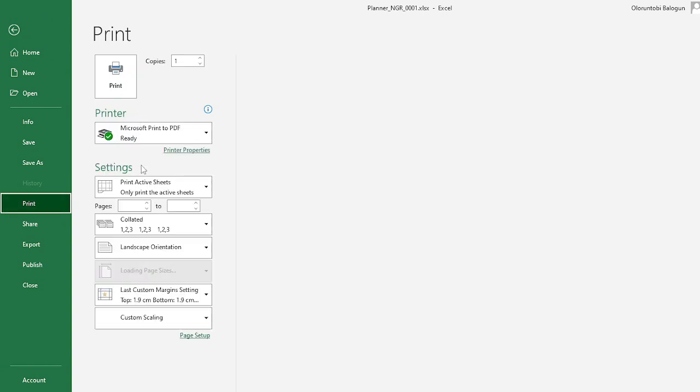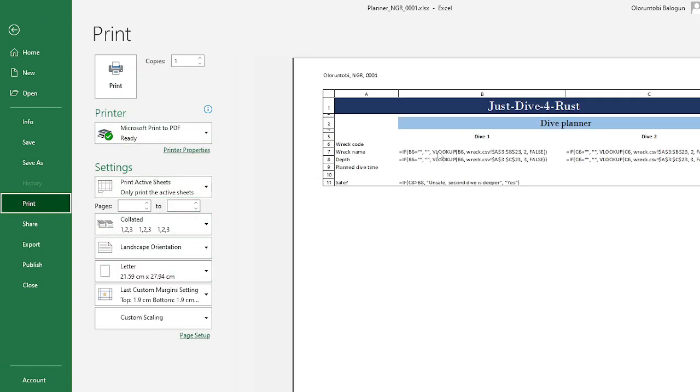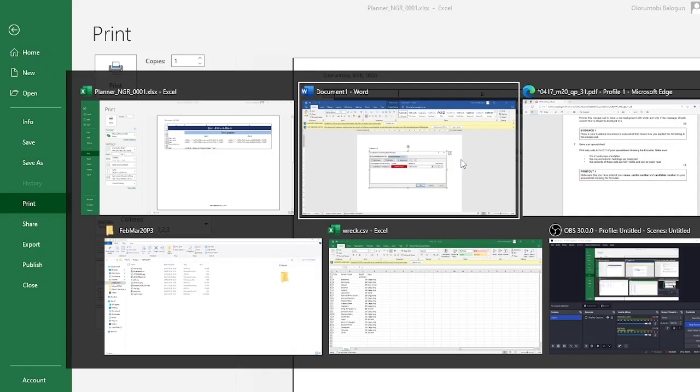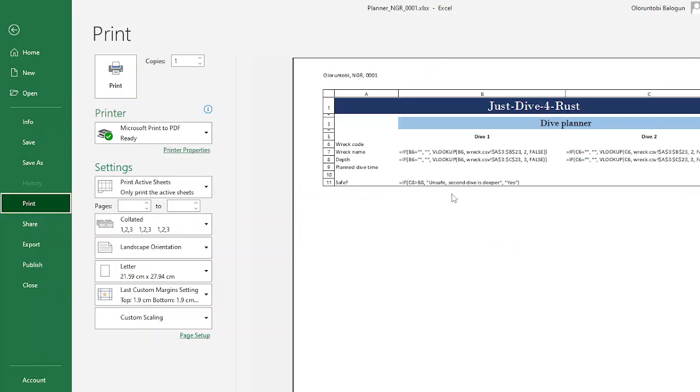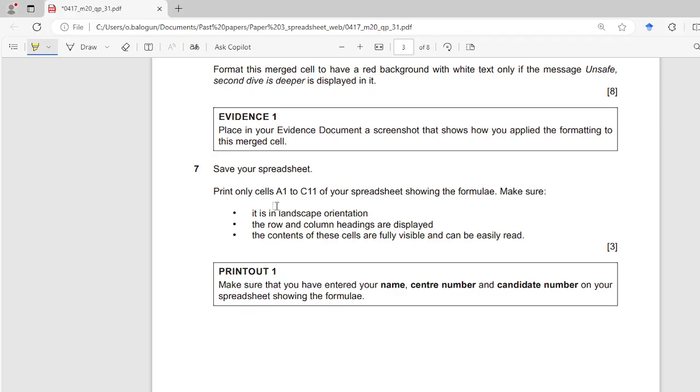Alright, so let's take a look at the print preview again. And this is what we want. It looks really good for us. The contents of these cells are fully visible and can be easily read. Yes. The row and column headings are displayed. Yes. It is in landscape orientation.